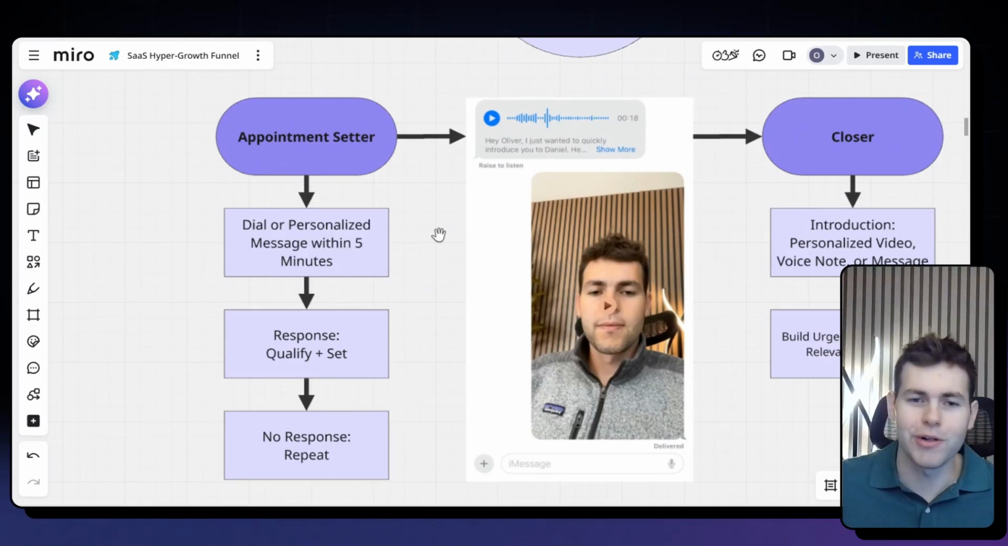Speed to lead is a crucial KPI we track for ourselves as well as our clients, because if you can contact a lead within 5 minutes of them filling out a form, they're 24 times as likely to convert into a meeting. Whereas if we let that get to 10, it drops to 4 times as likely to convert to a meeting. Then every minute after that, that number just continues to decrease.